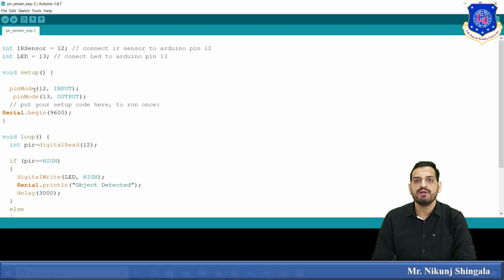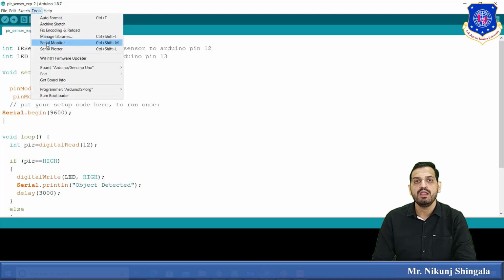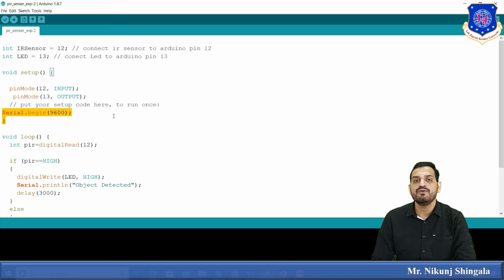In the pinMode function, pin 12 is an input pin, that is the IR sensor, where its output pin is connected. PinMode 13, where we have connected the LED, is an output pin. Serial.begin: basically this function is used when we want to display something on the serial monitor, which is available in the Tools tab. Now you are able to display something as output.